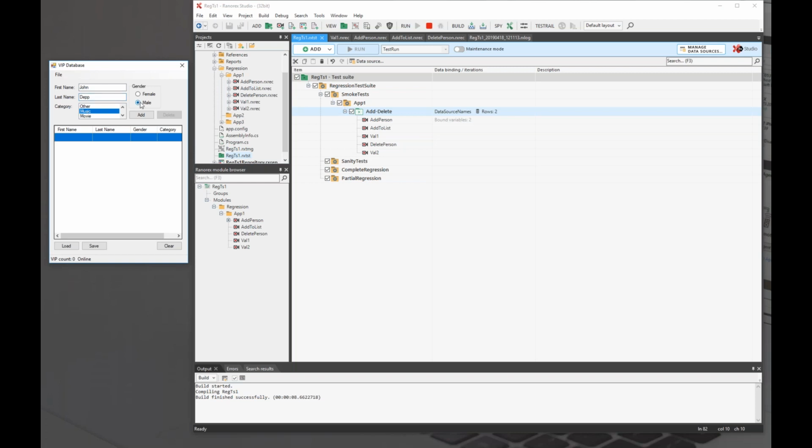So Johnny Depp, we still say musician female, add. We do the validation. We delete that. Great. Everything is working fine. And now we do it with Robert De Niro. The reason I'm showing this is because now we can reuse that module for another application or for another test, for a sanity test, for instance, where we use different data, right?